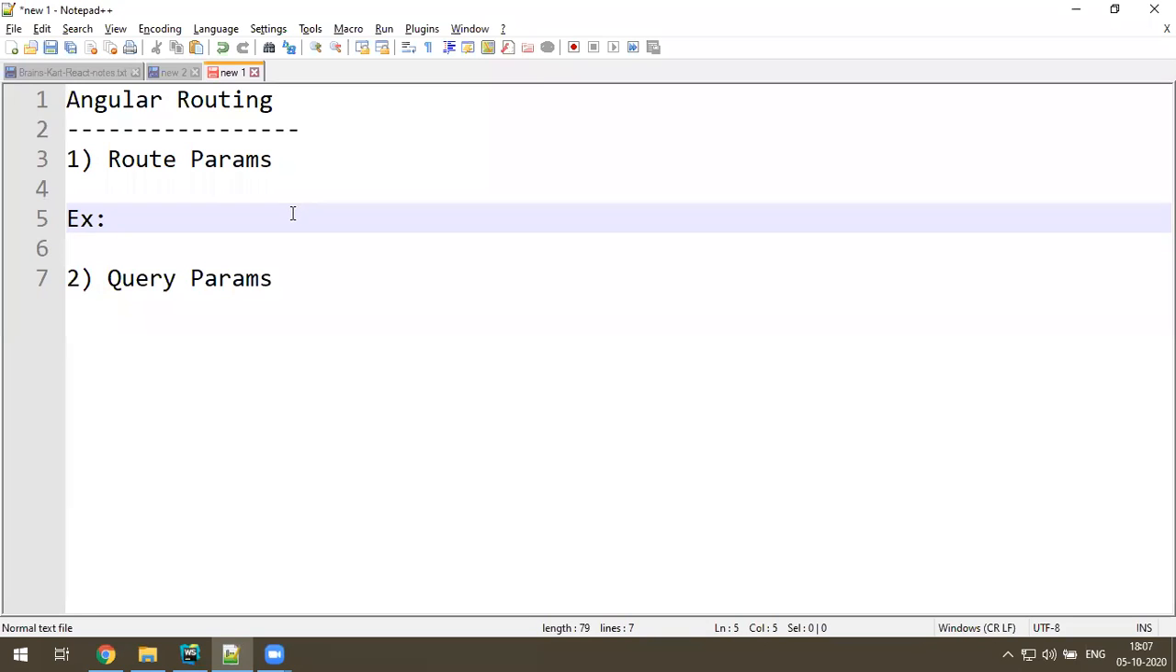For example, I say slash employees like this. If I just say slash employees, all the employees data is going to load on the page, right? Now I want to load a particular employee. So how you differentiate that is you add an extra colon ID. This employees is common, static, and this ID will be dynamic.